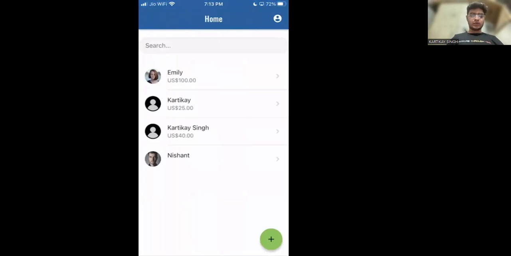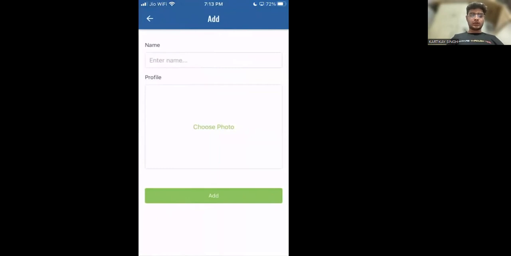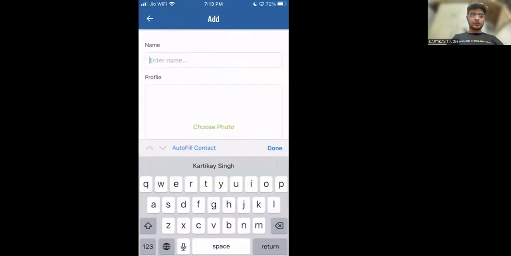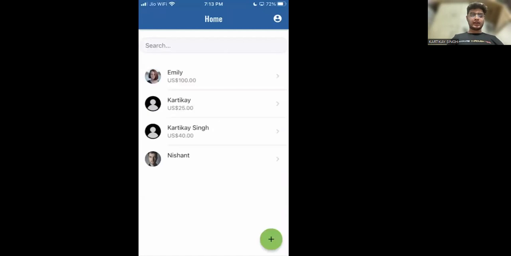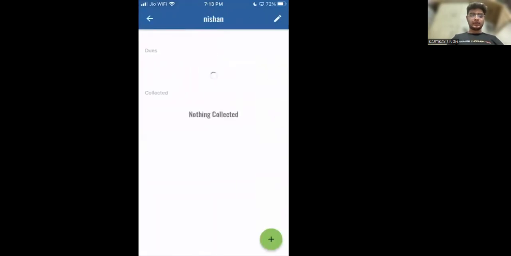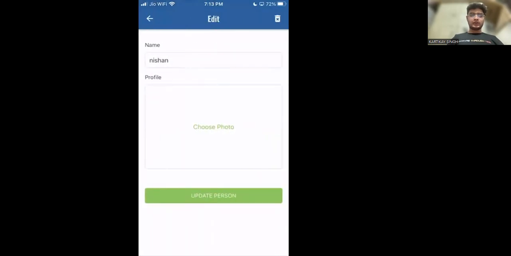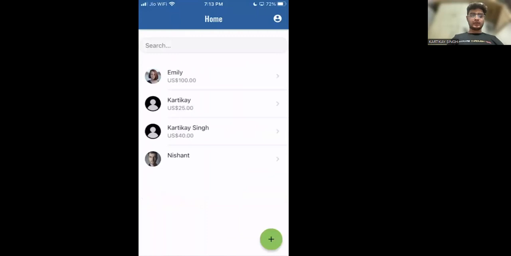If I go up to the add button, there is an option to add a new person, and if I want, I could add a profile picture also. If I add this, then the person is added. And if I want to delete, the person would be deleted. I can search through also.